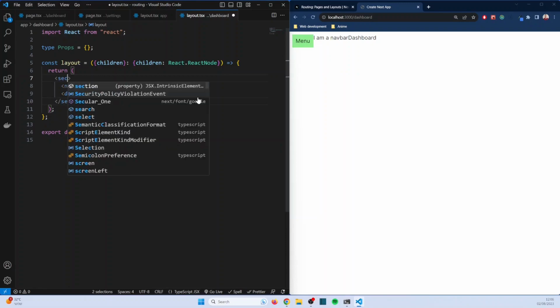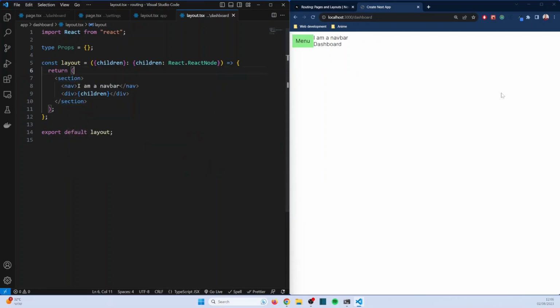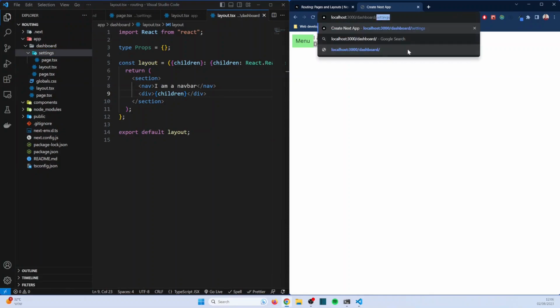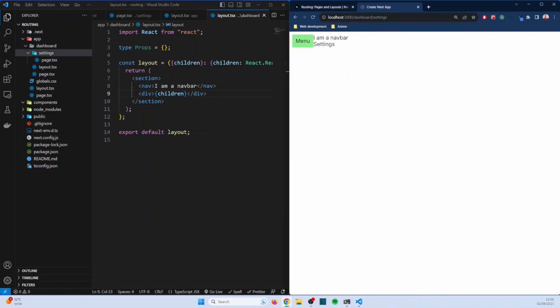And let's add here a section like this. All right, so now we have a navbar at the top. We have the children, which is basically the page. So now let's try to navigate to the nested settings page. So if we go to /dashboard/settings, we are going to have the side layout, and we're going to have the navbar layout, and everything that is nested in the dashboard is going to receive these both layouts basically.